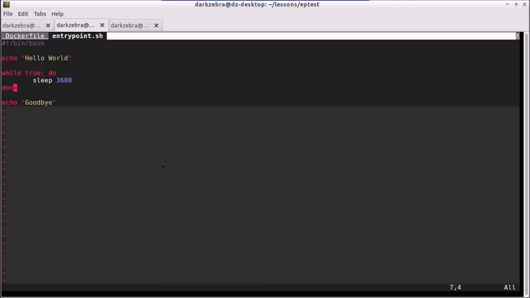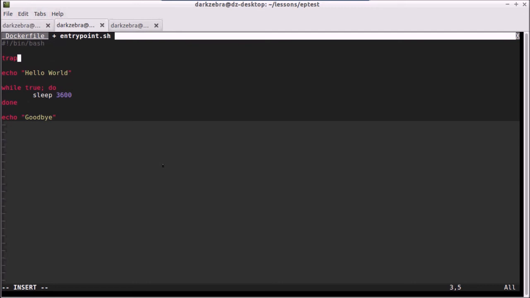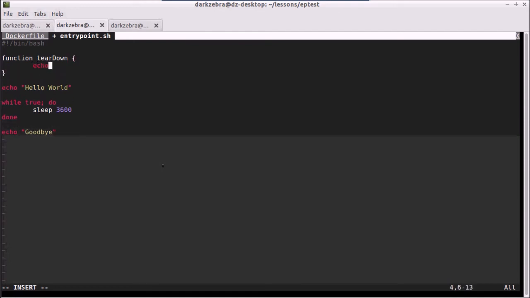So how do we get this code to execute, first of all? Well, we need to use what's called a signal trap. And this is a bash thing. What I'm covering today is going to be in bash. There are ways to do it in Python and Ruby and everything. But right now, we're just going to worry about this. First of all, we're going to define a function, and we're going to call it teardown. And in here, we're going to move our code, which is echo goodbye.